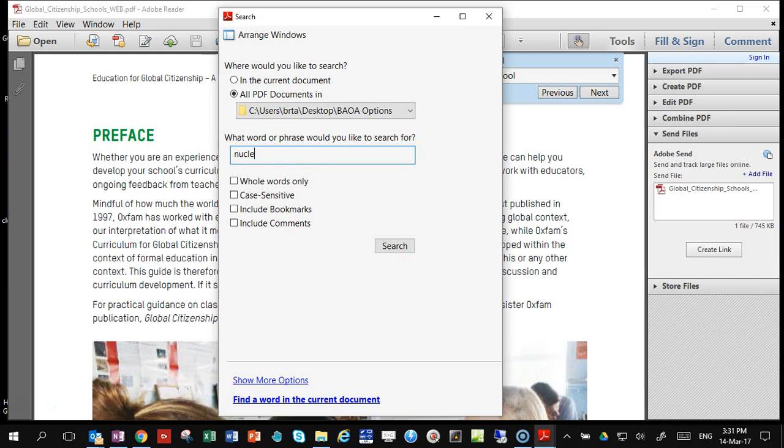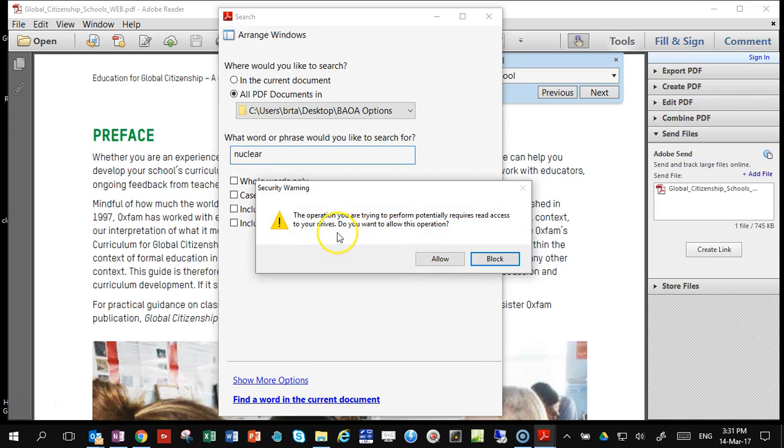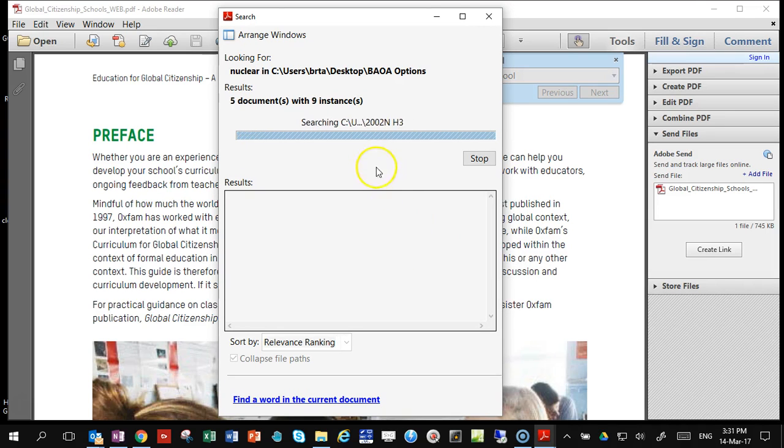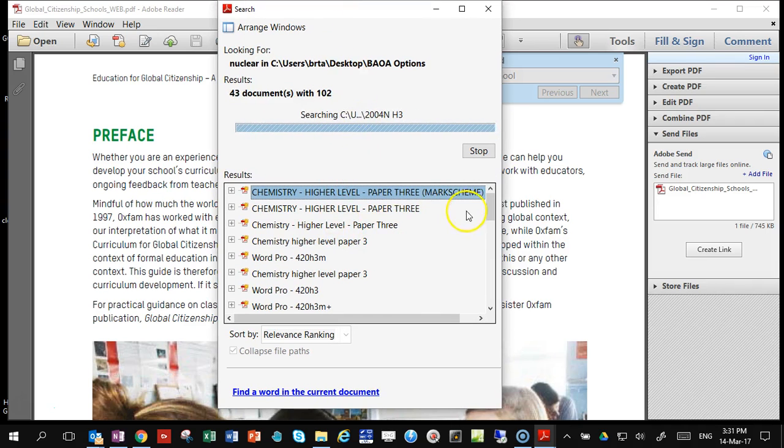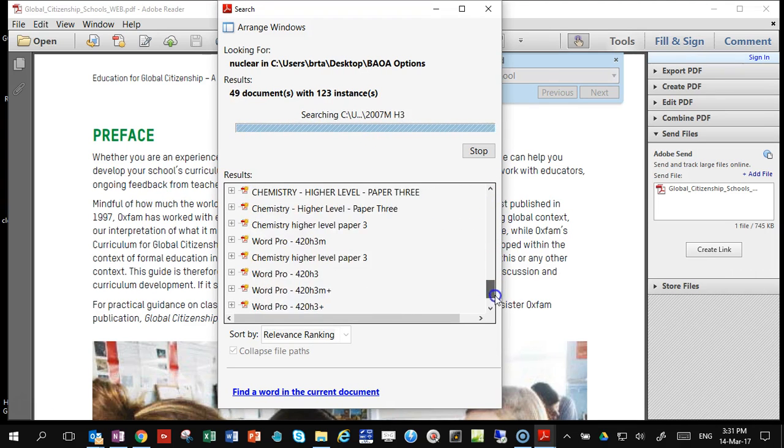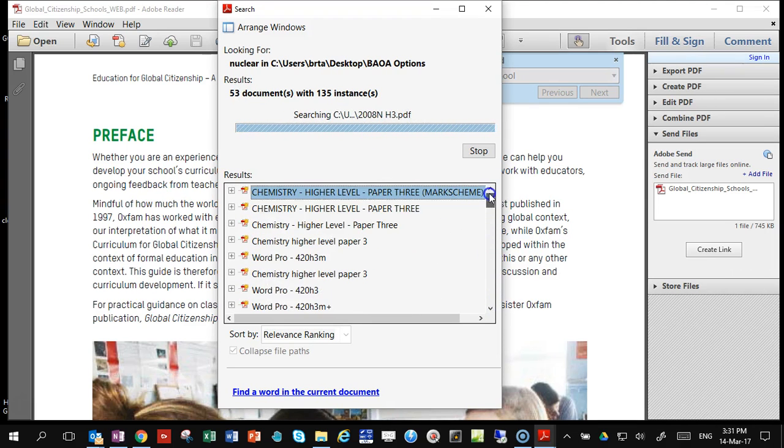So I'm going to search for the word nuclear, and I'm going to click search. It's then going to give me a little warning. Are you sure? Click allow, and what's happening now is that Adobe Reader is going off and searching within that folder all of those PDF documents for the word nuclear, and you can see it's finding all of the search results from those different documents. I'm just going to allow it to finish searching within there.